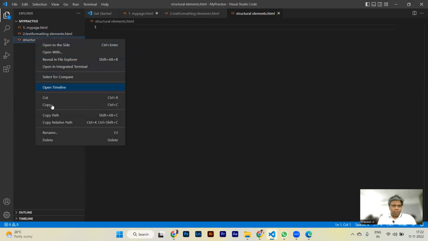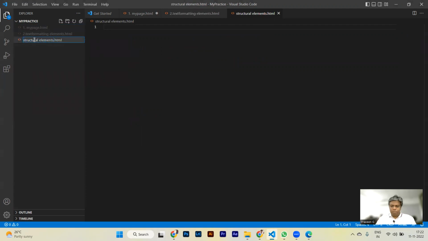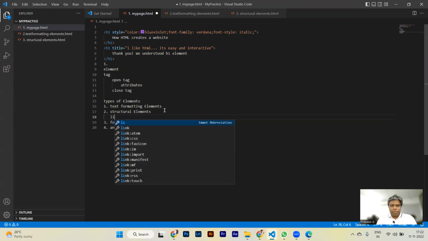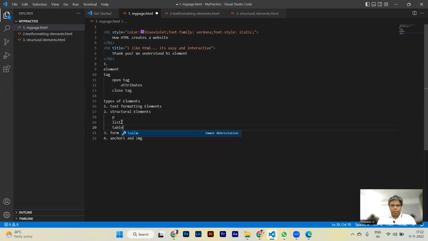I want to put it as third one. Okay. So what are the structural elements we have? Structural elements are basically lists. Okay, then before that you have P, list, tables, divisions. These are the basic structural elements we have. We have some other, but let us understand these things.